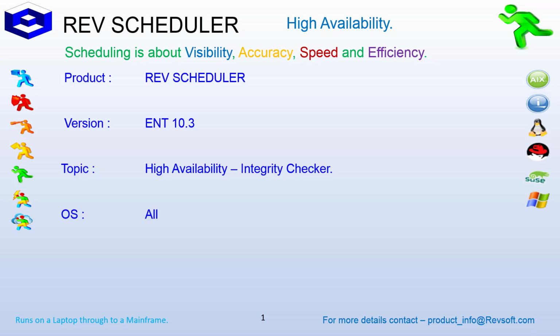Now, at RevSoft, we just don't subscribe to lights out processing theory, and the same applies with high availability in REV Scheduler. I want to see the proof that the jobs on the failover servers are correct, so we know we're good to go if we need to cut over.